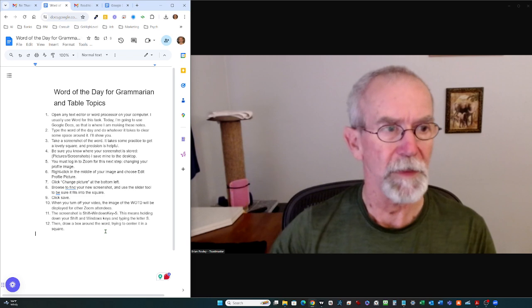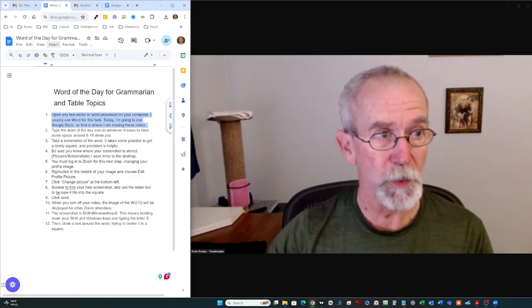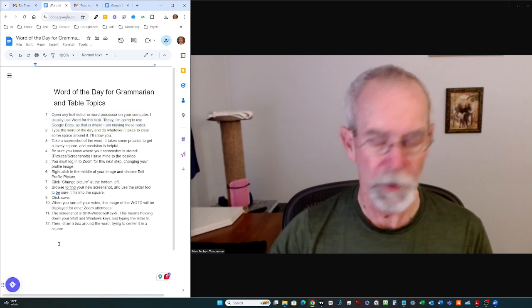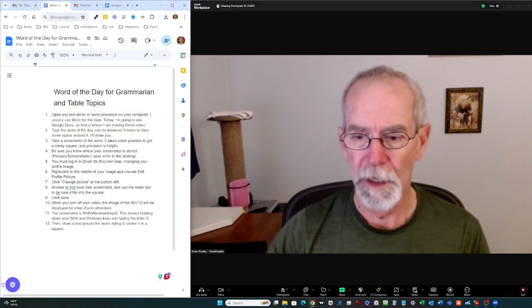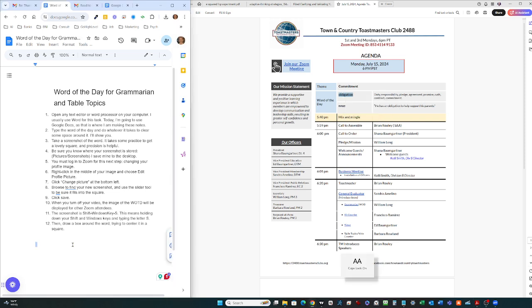Step one is to open any text editor, and today I'm going to use Google Docs. We're in Google Docs right now for these instructions. I'll put the word of the day down here. We had a document like this, so the word of the day is obligation. I'll just type it here. Generally, I put that in caps because it's a little easier to read when it's going to be an image in a minute.